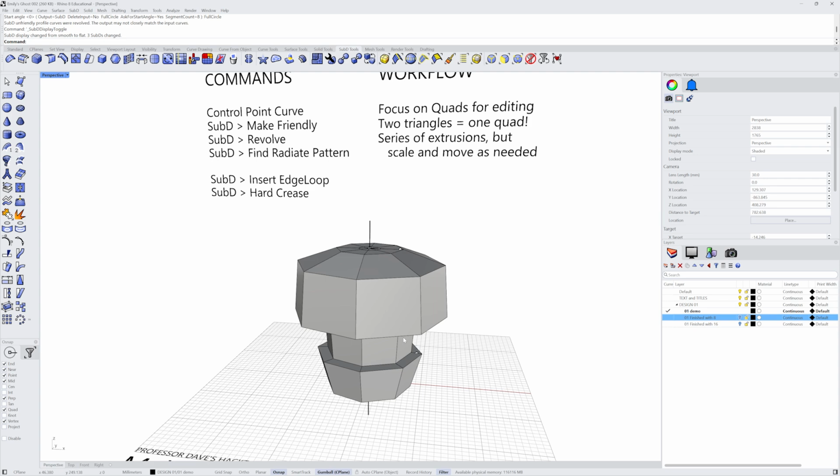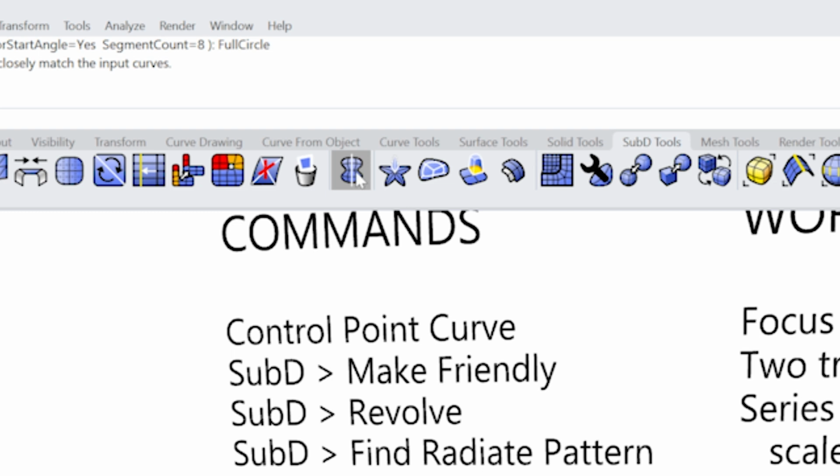But I'd like to introduce to you a really cool symmetry command. So you might have done this side-by-side command up here. This is the reflect command. There's another one related, so that's why it's right next door. This is the radiate. However, the radiate works if you already have a small section, but if you have the whole thing done, you can have Rhino find the sub-D radiate pattern.